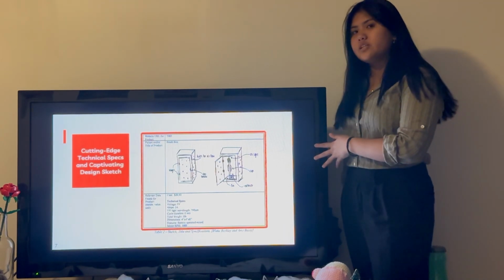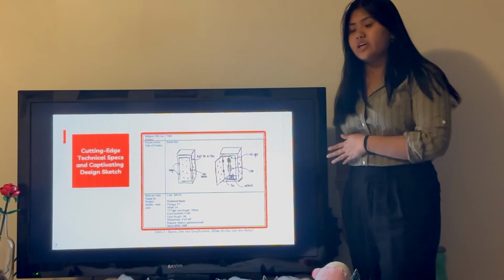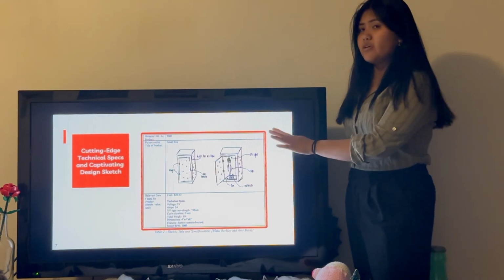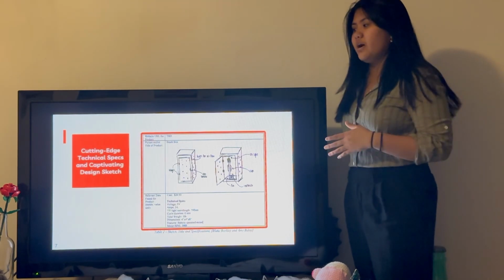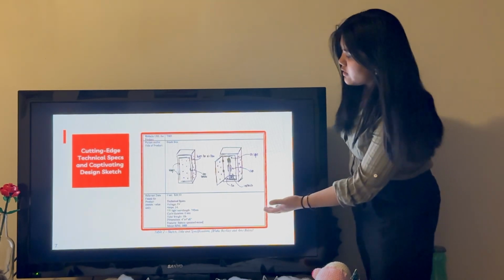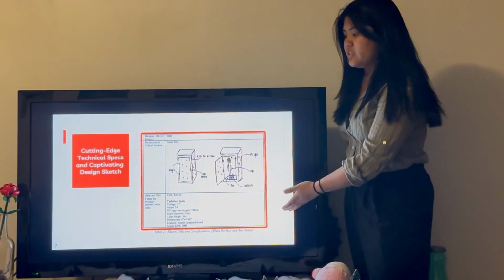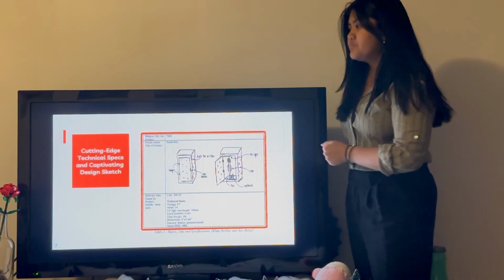This is our initial sketch and specifications. As you can see, it's a very rough sketch of what we had in mind for our design and a very rough approximation of our specs.